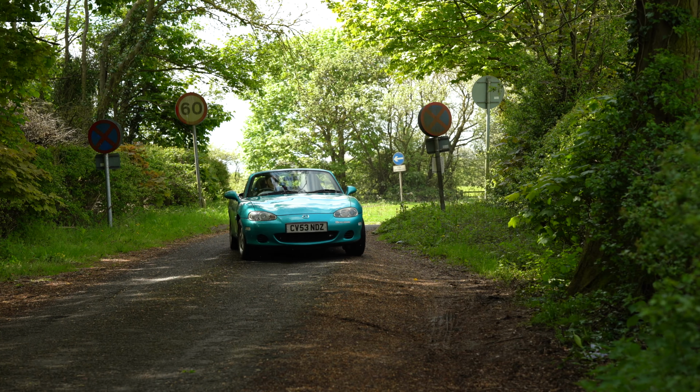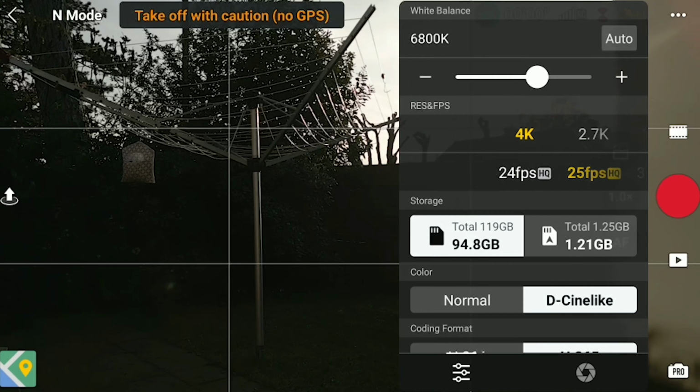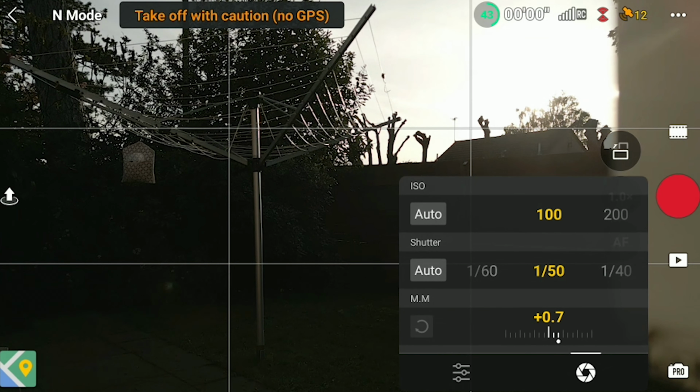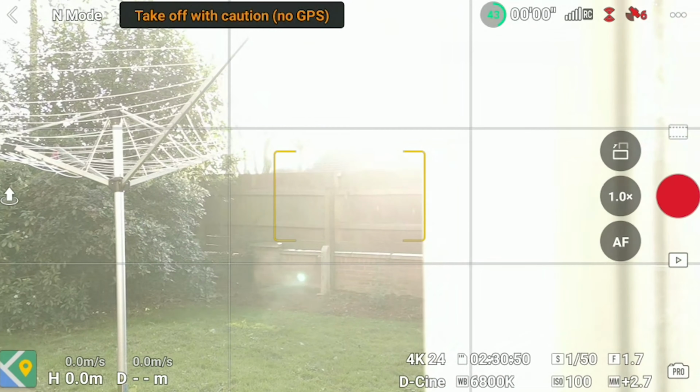So I'm always in manual mode. I'm always in 24 frames per second and 1/50th to get the smoothest drone footage. From there, that's obviously going to be overexposed on a day like this. So let me just get them out of the boot.